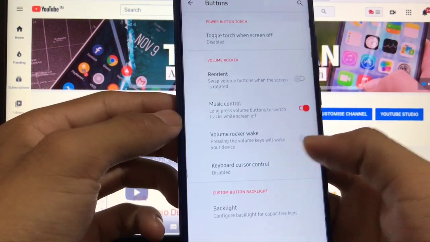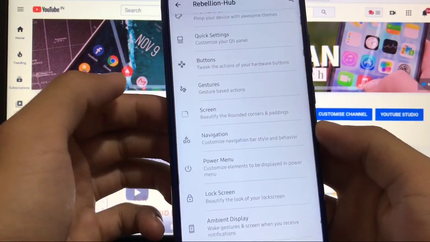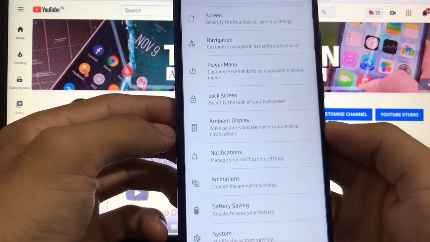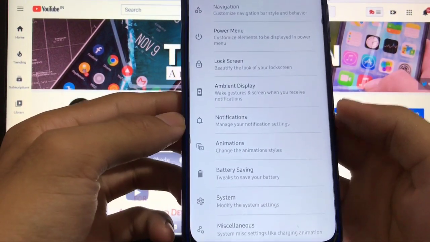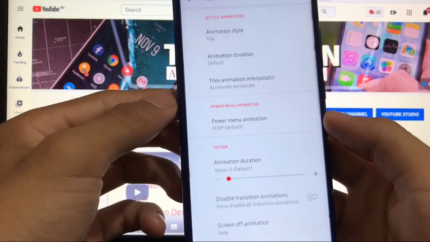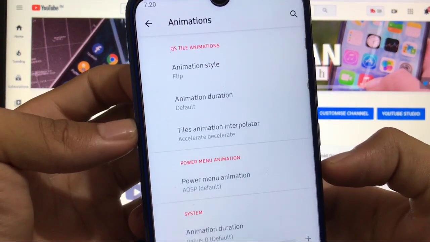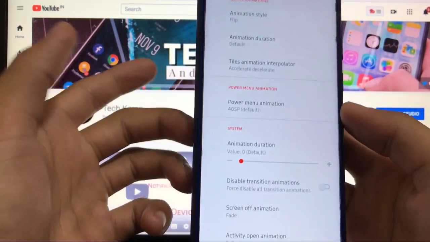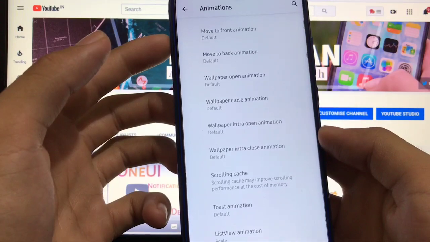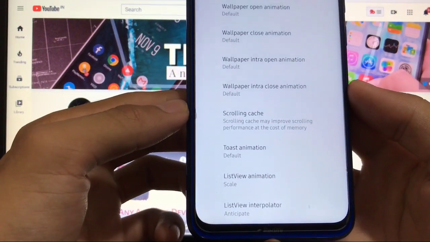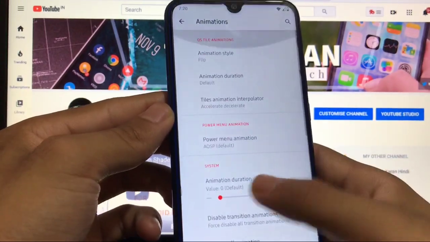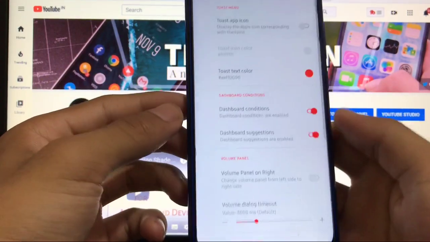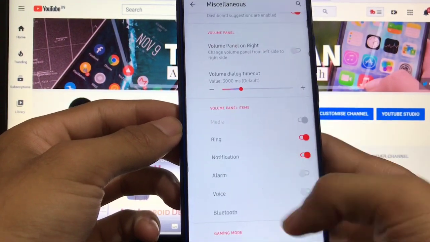You can customize your buttons, you can customize the gestures, you can customize your navigation bar, you can customize your power menu. Ambient display options are available, which you can customize, notifications. And talking about the animations, there are a lot of animation options available, including animation style, which I have already chosen the flip one and it was perfectly working, which I have already shown you. And wallpaper, open close, move to front back, toast, list view, a lot more. Go and explore all these things. Battery saving system, and at last miscellaneous. All these things I've already shown you.